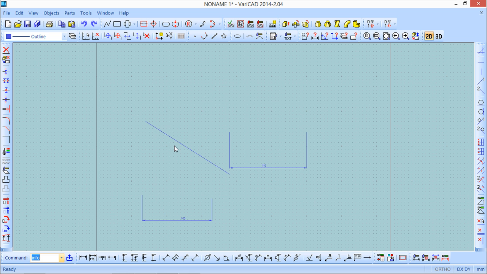So this lesson is finished, and with this we close the second chapter, called Operation with VariCAD. See you in the next lesson, where we are going to start seeing 2D commands and functions.